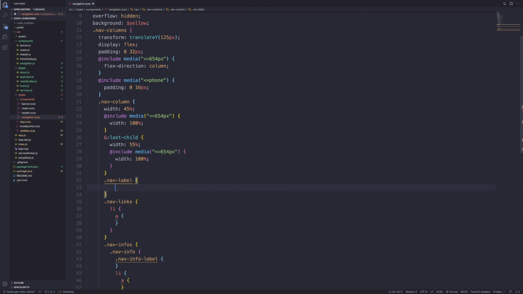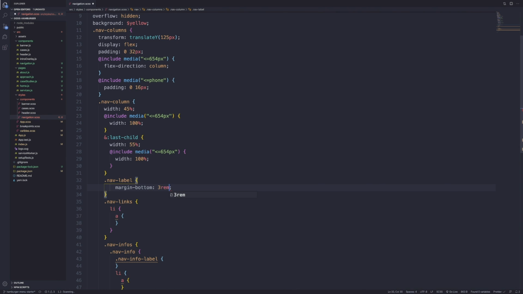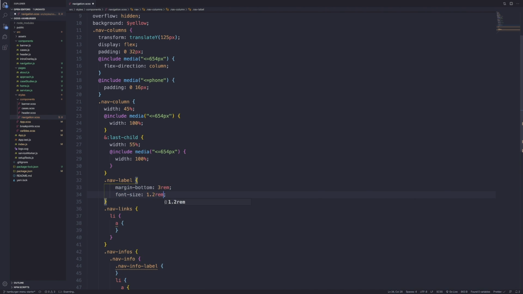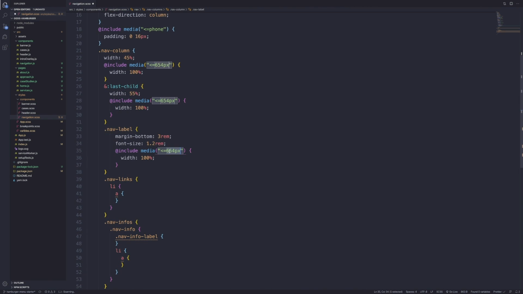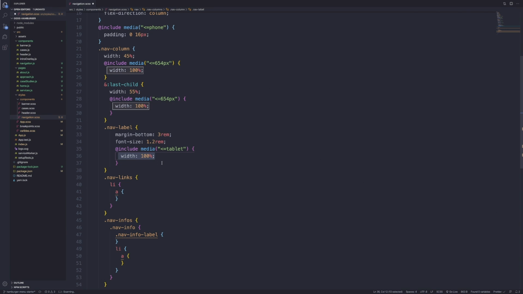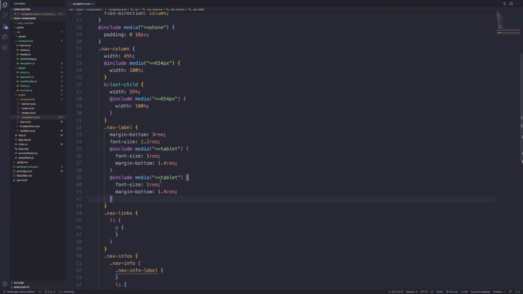Next, we have the nav label. And what we're doing to the nav label is setting the margin bottom to 3 rem. And then setting the font size to 1.2 rem. We're adding a media query in here, so I'm just going to copy this include, and we're changing this to tablet. So when the device has reached a viewport width of smaller or equal to a tablet, we're going to set the font size to 1 rem. And the margin bottom is going to be set to 1.4 rem. Now we're going to copy this tablet media query and paste it again.